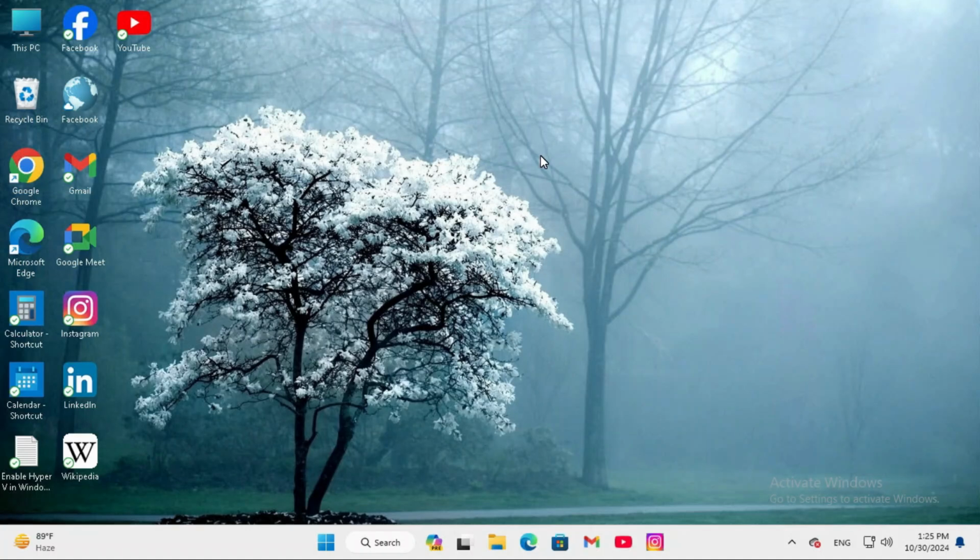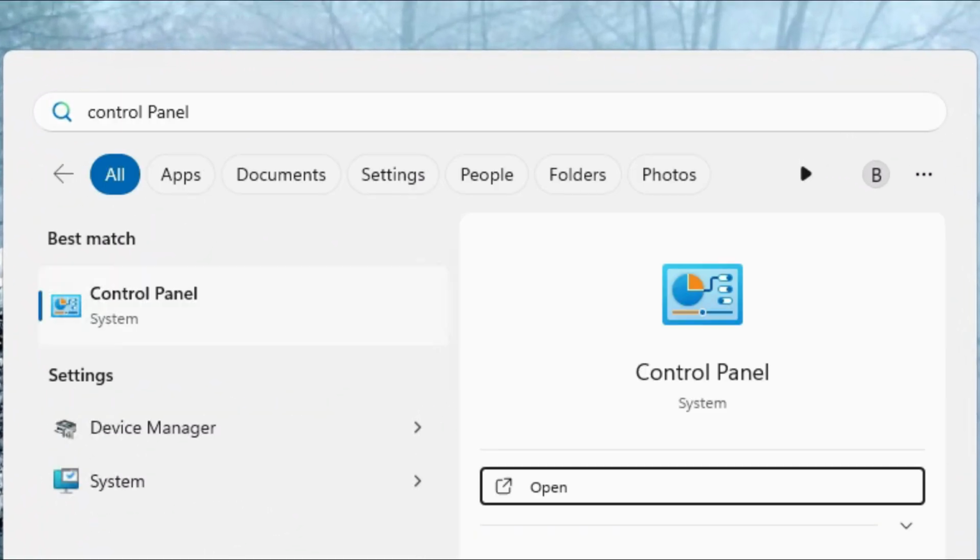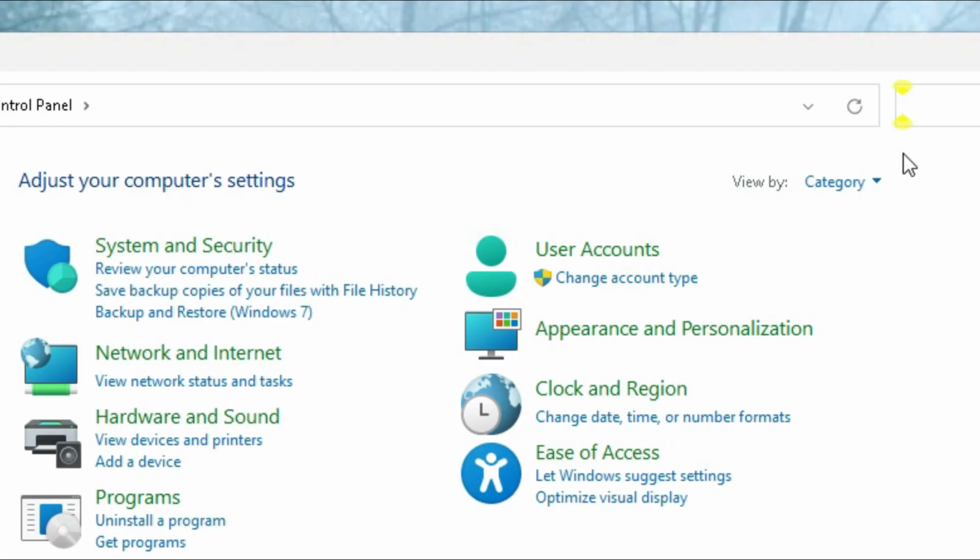To change IP address on Windows 11 computer, go to Search. In Search type Control Panel. Click on Control Panel. View by category is selected, and here you will find Network and Internet. Click on View Network Status and Tasks.